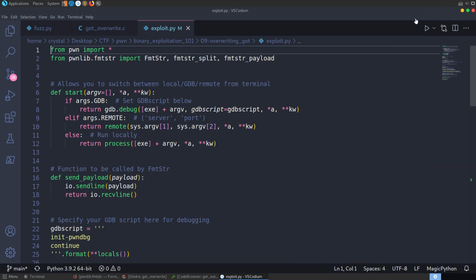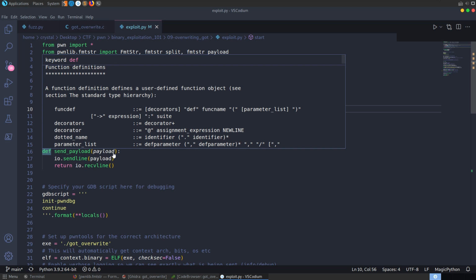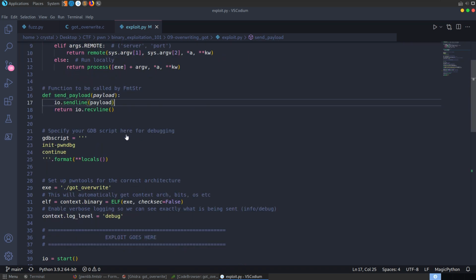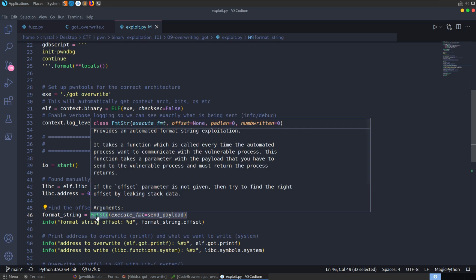exploit.py. Now one thing that's different here is that we have this send payload. Normally we had our function here to find the offsets to the instruction pointer when we're doing a buffer overflow. In this case, because we're using a format string vulnerability, as you can see here, we're using this function. You can highlight that and see it takes in a function which is called every time the automated process wants to communicate with the vulnerable process. Takes in the parameter with the payload that you want to send to the vulnerable process. Okay. So if the offset is not given, then try to find the right offset by leaking the data.